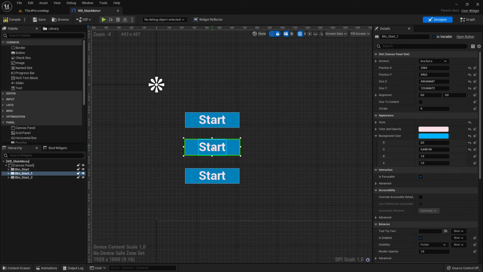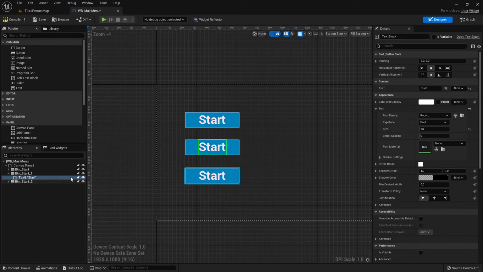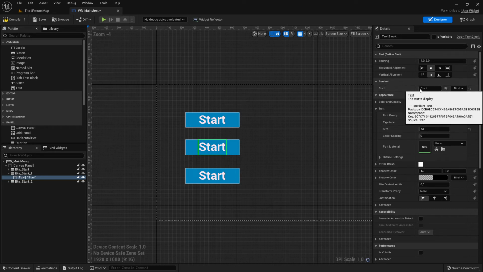So I go here, I go to the start text, and then all the time we jump to the details panel, and then we have to find the right place where we can change it. It is on font. And in, oh no, here it's first in content because it says start. In this case, it should. Let's change this to quit.